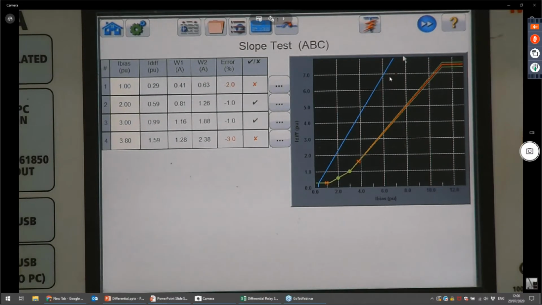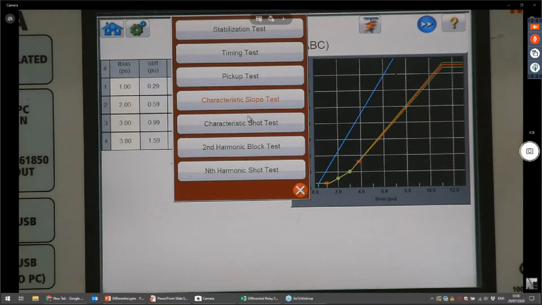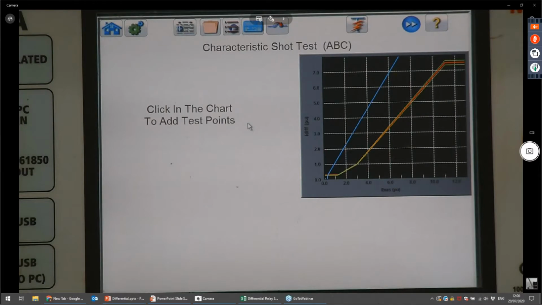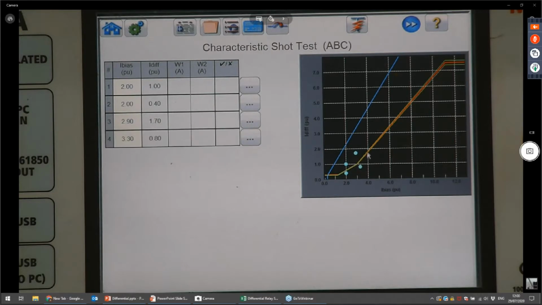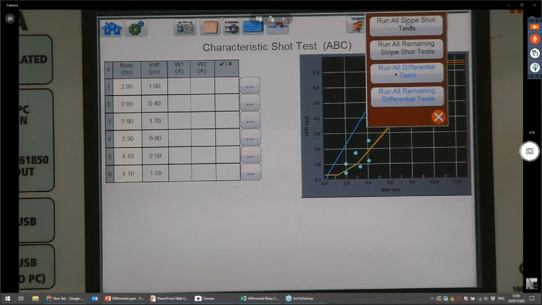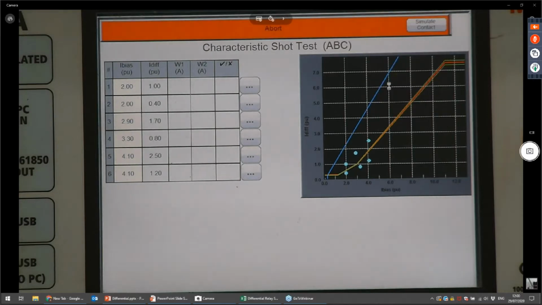Now, this is just a slope test. If you want to do shots, you also have the option to do that by selecting the second test as well. And I can click directly on the chart to add shots. So if you are here, it will do only a shot above and below. It will give you either trip or no trip, depending on the values that you have. Click run all. It will be very fast, much faster than doing the normal slope test.